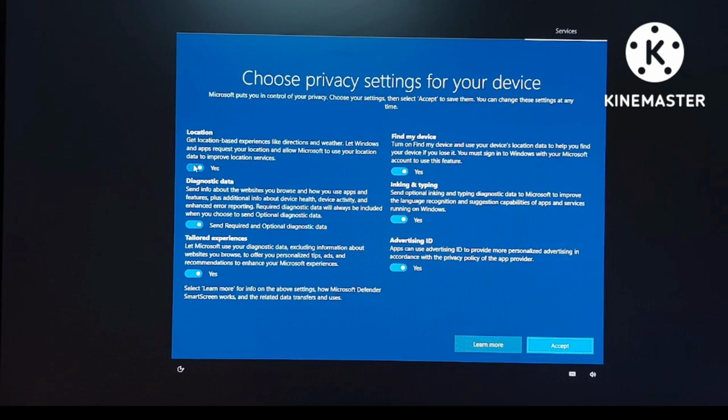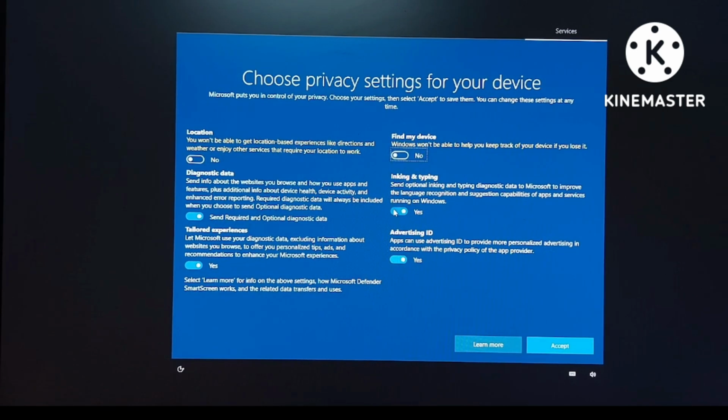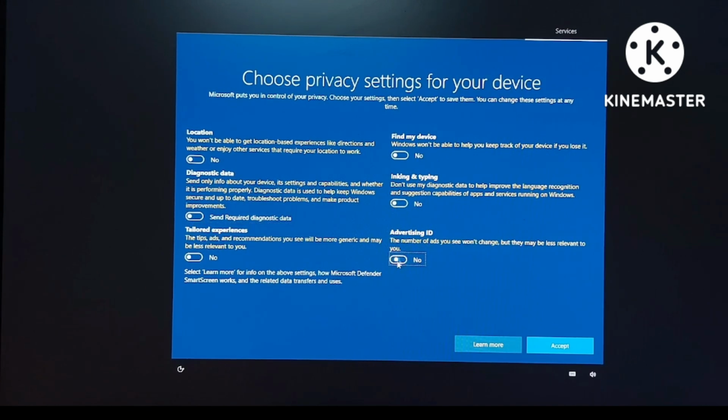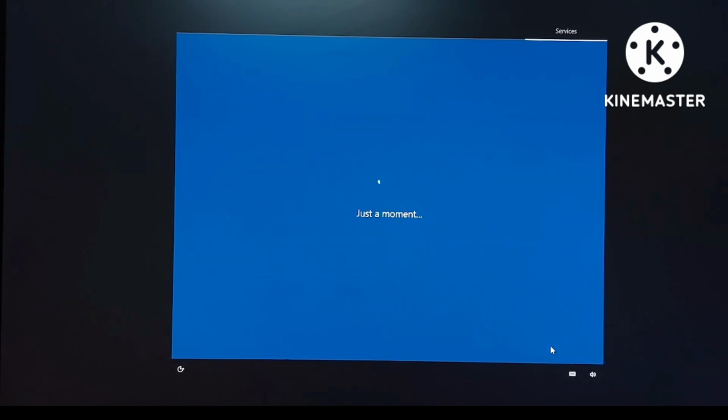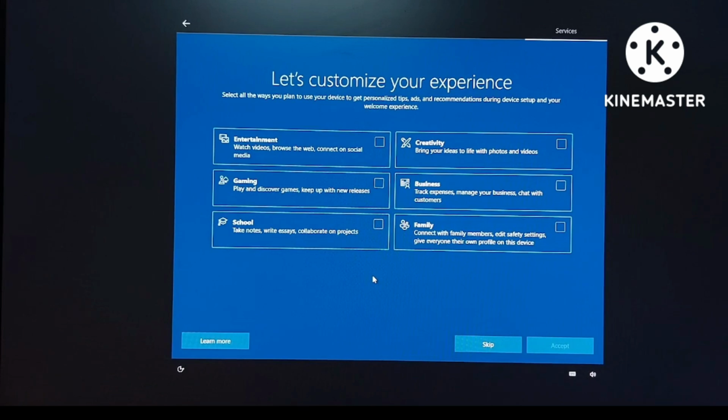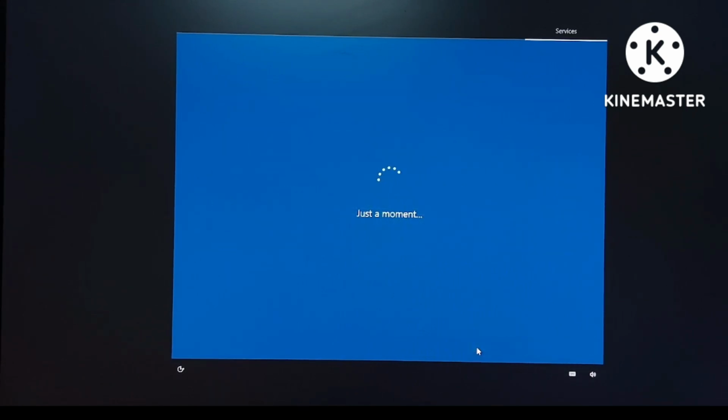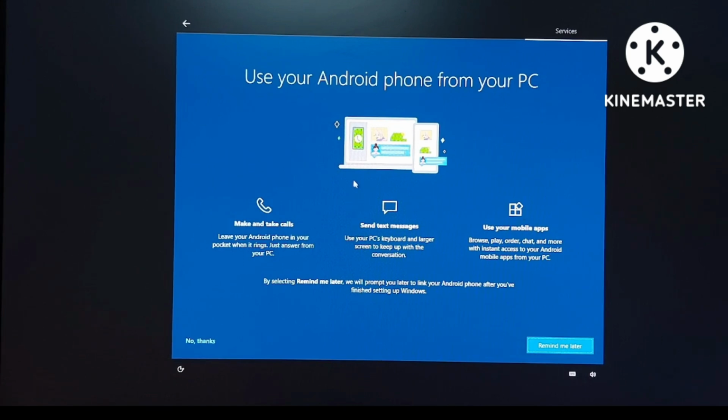Now here we need to click on no. For location, you don't need to share the location, right? So find my device, no, and everything, just press give no, and then give accept. Okay, accept. Skip, press skip. Remind me later.